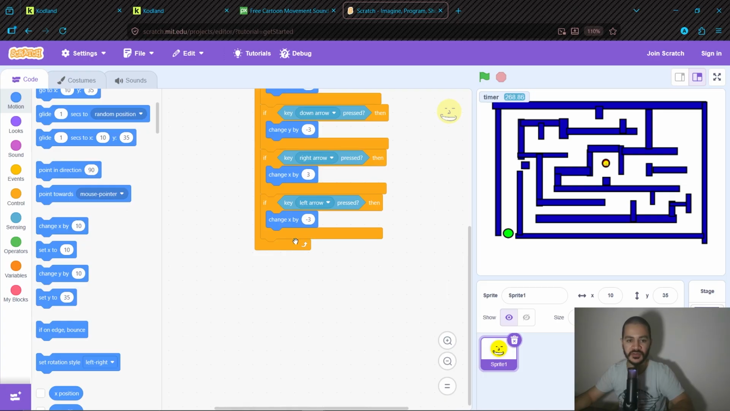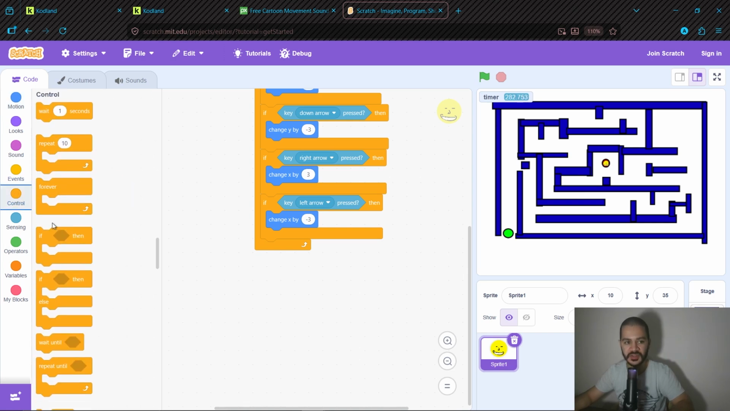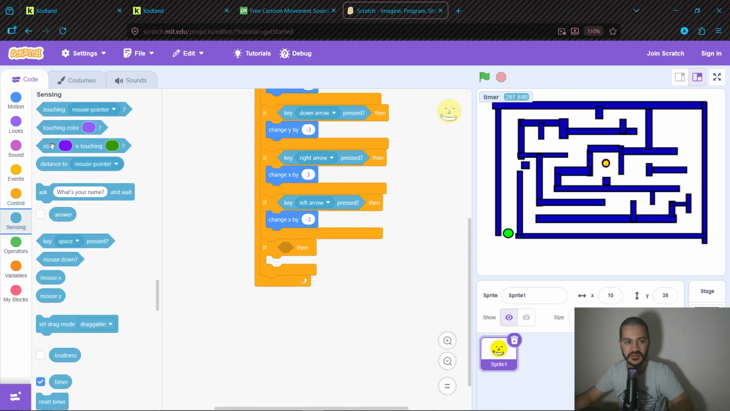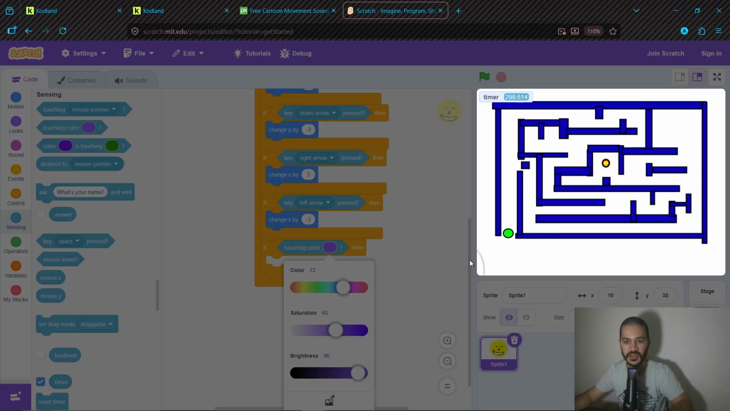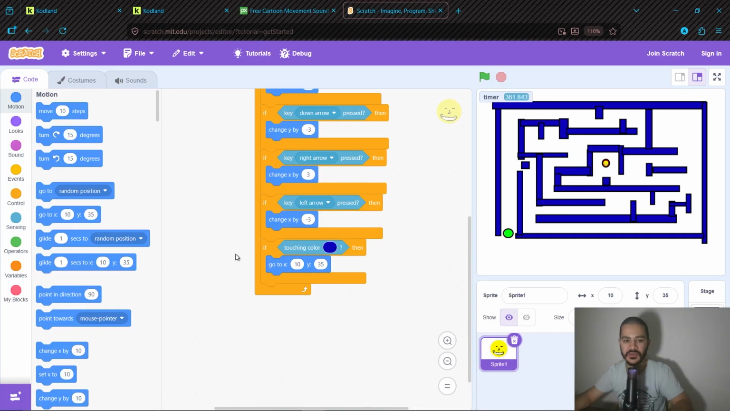We have to add another condition if the character touches the wall, so we're gonna reset and start again from the center. For this we also need the if then, and inside it we wanna add the sensing touching color. To choose the color, click here and click on this button and then choose the wall, blue, dark blue. So now if the character touches the wall, I'm gonna go to X, Y, which is the center, so I'm resetting the game. And also I'm gonna add a sound.